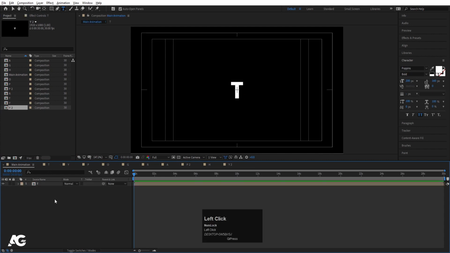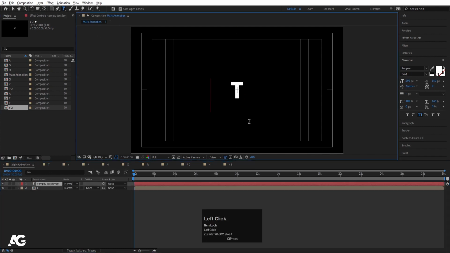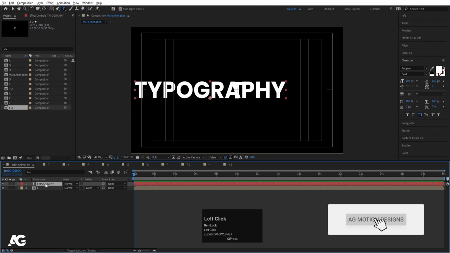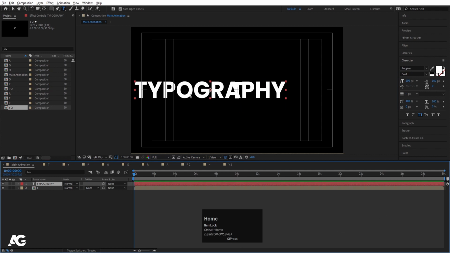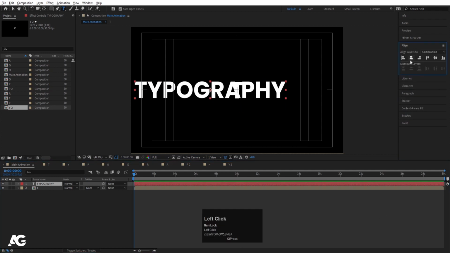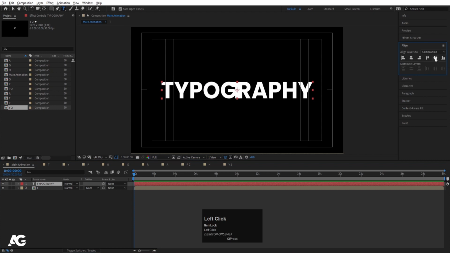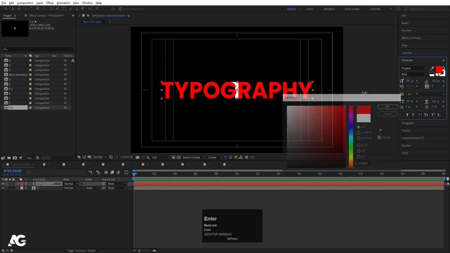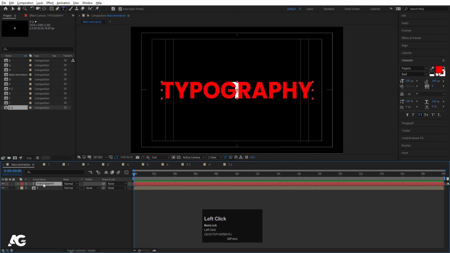Now go to the main animation, select your text tool and type the actual text, typography. Now select this text, press Ctrl Alt Home to align the anchor point to the center. Go to the align tab, align it horizontally and then align it vertically. Select this text, go to the character menu, and over here we are going to choose red color because this layer is going to act like our reference layer, and I'll lock this.